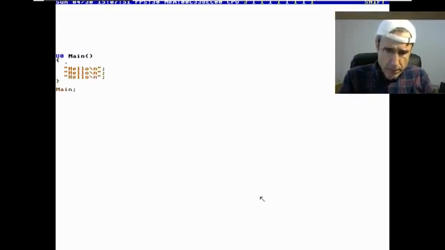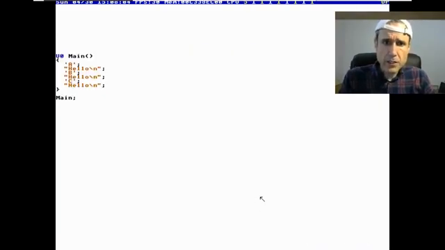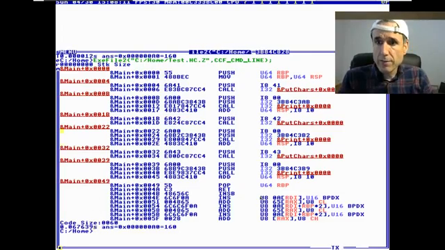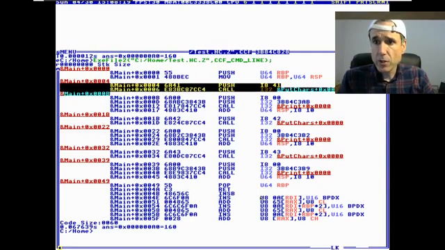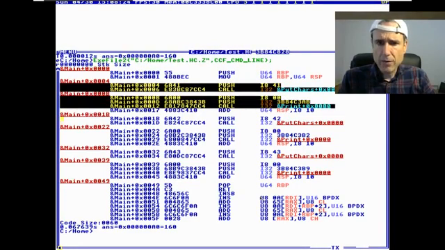Okay, so if we do this, you can imagine, what do you think this is going to do? Okay, so A, B, C, D. Let's unassemble this. And here we have an ASCII A with a put char. Then we have a string with a print. We have a put char, print, put char, print.